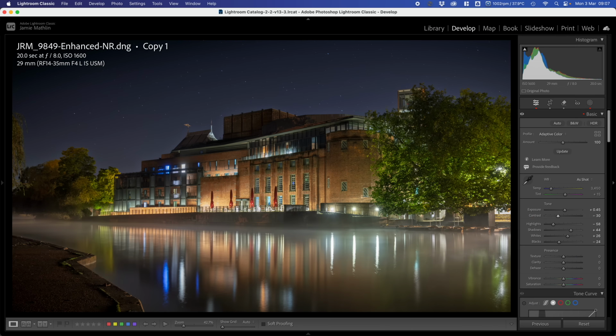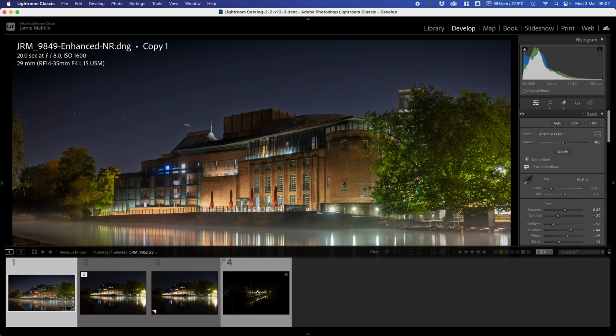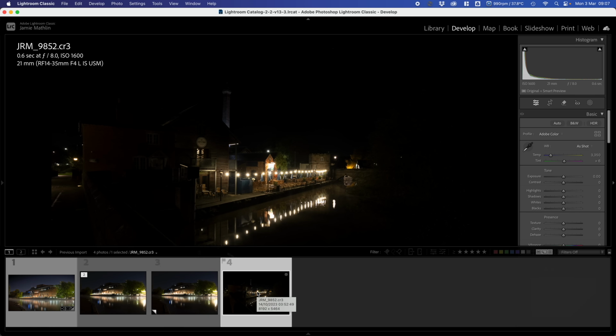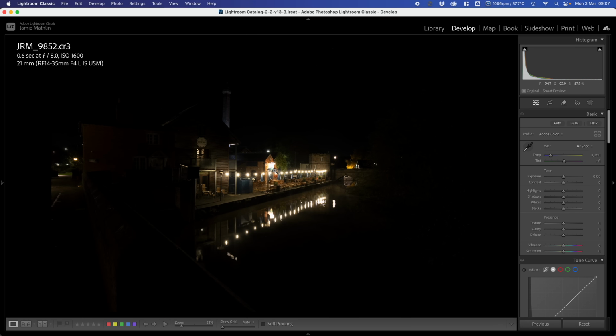So let's have a look at how we can do a black and white. So I've got another image here taken in Stratford-upon-Avon. I've shot for the highlights, so these lights are very bright. So I've tried to expose for that. So we've got 0.6 of a second, f8, 1600 ISO again.